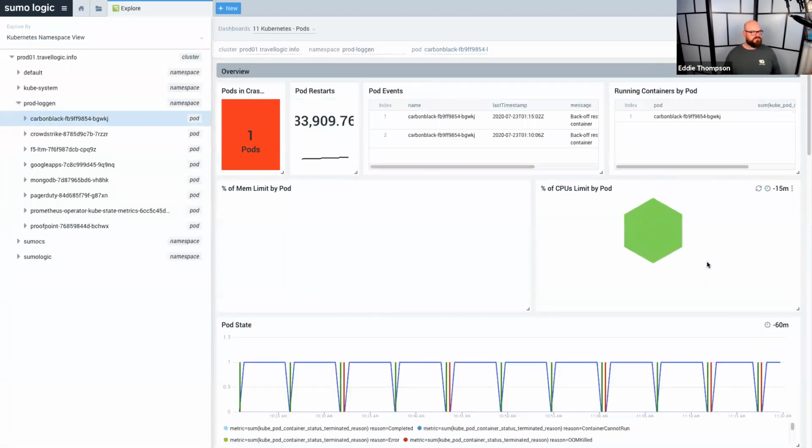And once again, we can see that I've progressed down the tree in the navigation and it's added to my filter at the top here. And the dashboard has changed to something that is relevant to the level that I'm on. So I can see that this pod is in a crash loop backoff state and it has restarted 33 odd thousand times in the last 15 minutes. So it definitely has an issue.